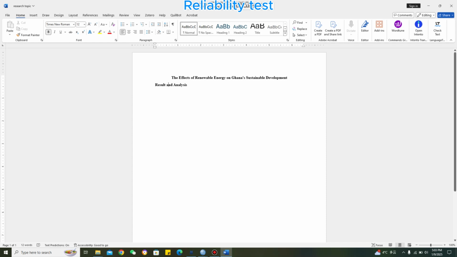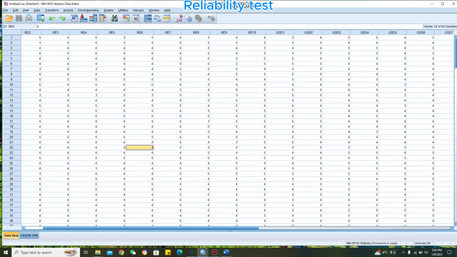So the effect of renewable energy on Ghana's sustainable development. The effect of renewable energy, which I coded as RE, becomes our independent variable, or the exogenous variable. And Ghana's sustainable development becomes the dependent variable, or the outcome variable, or the endogenous variable. So here we are using renewable energy to predict what happens to Ghana's sustainable development. As you can see from my screen, I have coded them as such.